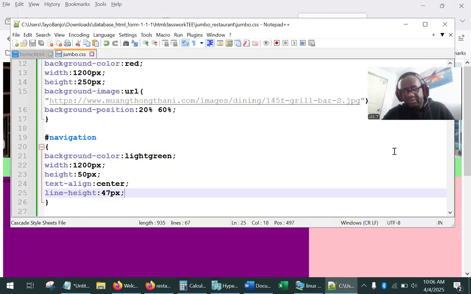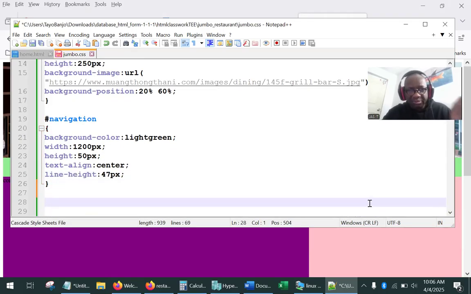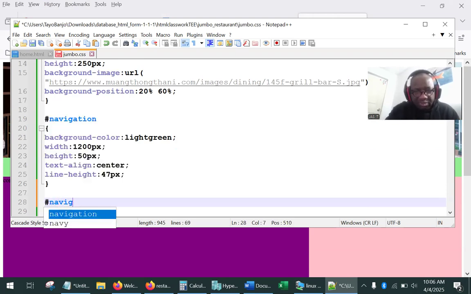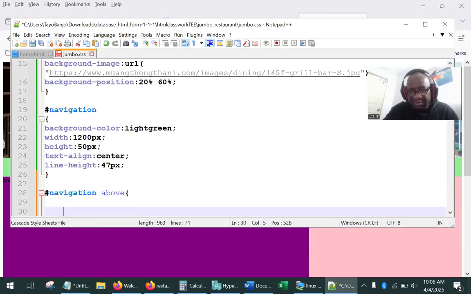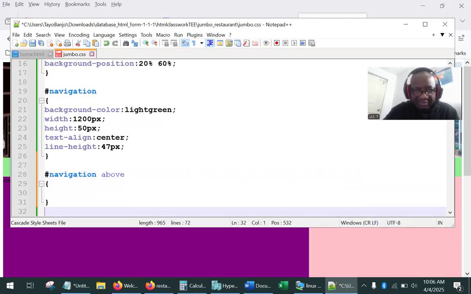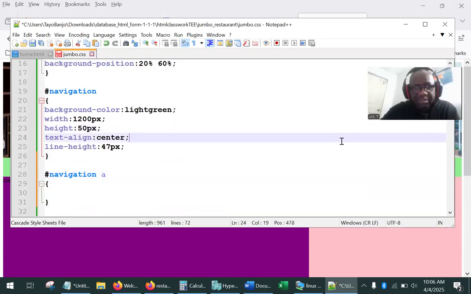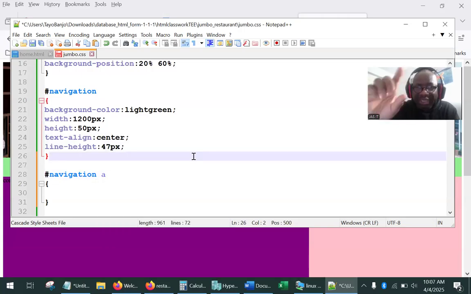So we need another rule. You can put it anywhere, but I'm just going to put it next to the navigation just to keep things similar to what I'm doing right now. A, right? You have to type the A like that. That is how you point to that link tag, the A tag. Navigation A. It points to the A tag.